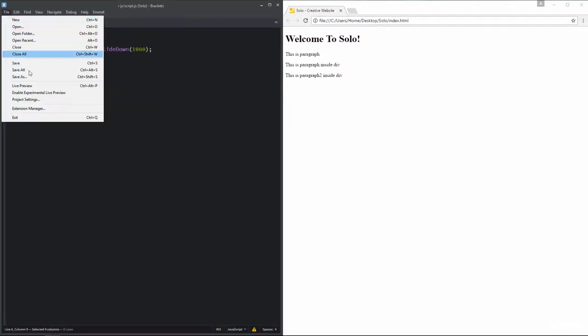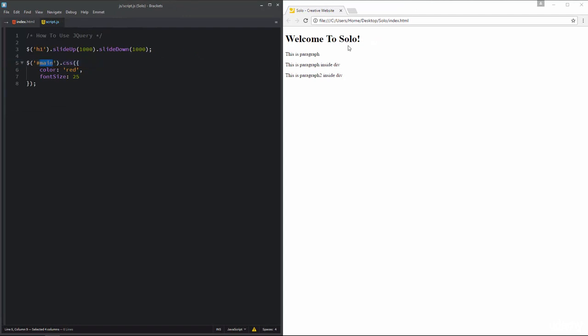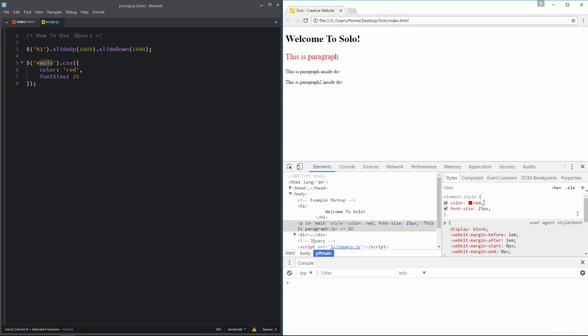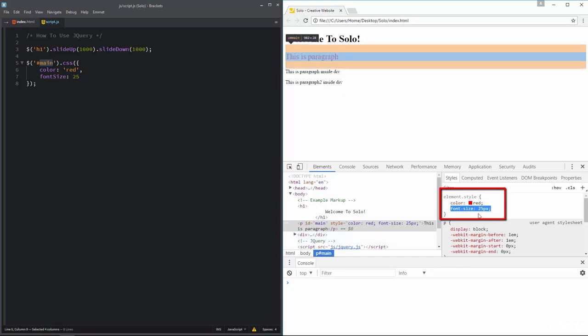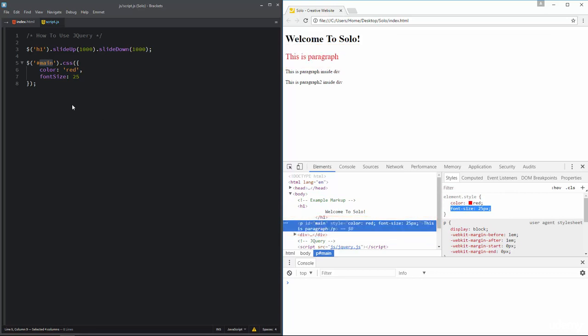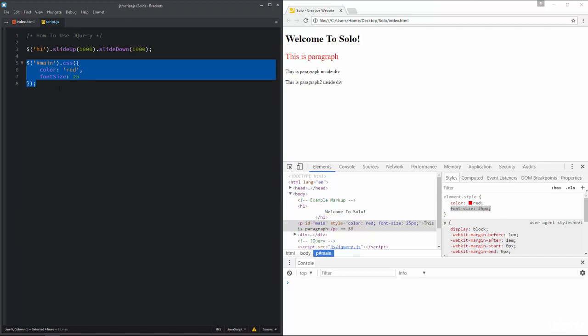I'll go ahead, save this script, and I'll show you the result inside the web browser. And you can see that the color of this paragraph is red and the font size is 25. Let me show you inside the Chrome Developer Tools. I'm going to inspect this p element, and you can see that the color of this p element is red and the font size is 25. This CSS is applied by using jQuery, and it is only applied to this p element which has this main ID.